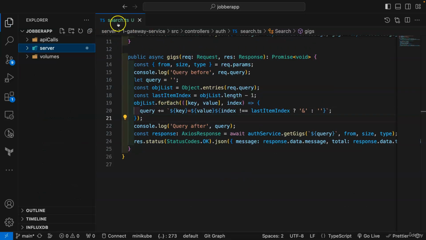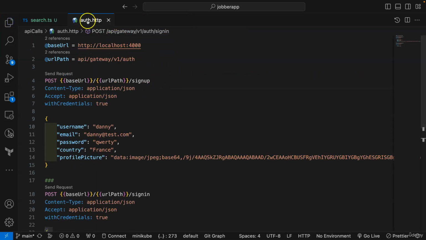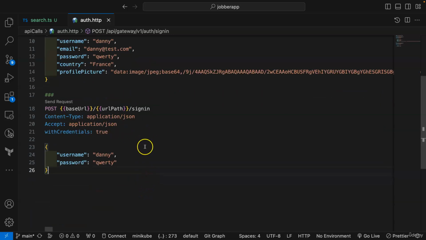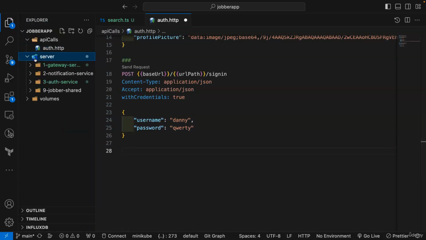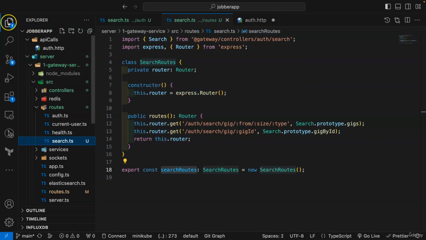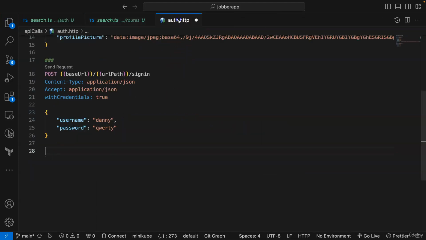I'll close all of this, go to API calls, then auth service. Here in this auth.http, I just have two endpoints for testing, sign up and sign in. You can go ahead and add the others. The one I want to add right now is for the search. So the route we want to test is auth, search, gig, then we add these three properties. I'll add the hash symbol, and this is going to be a get route.